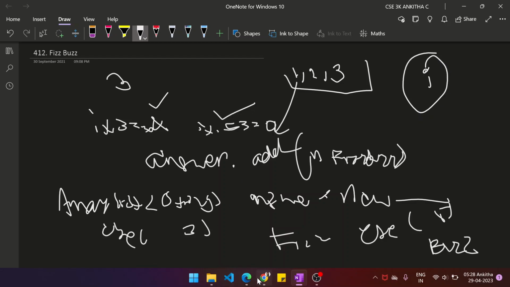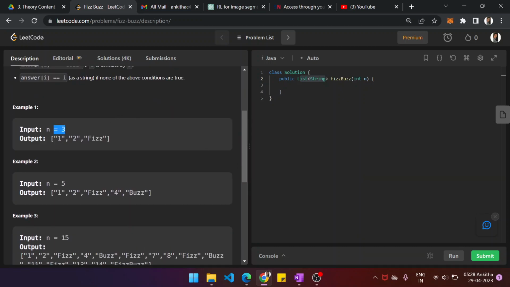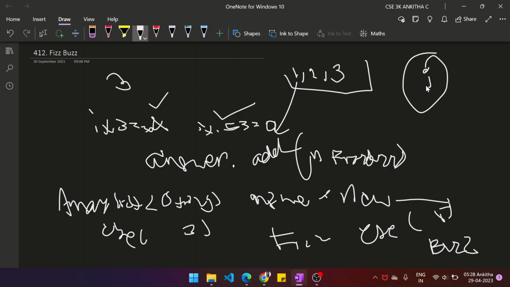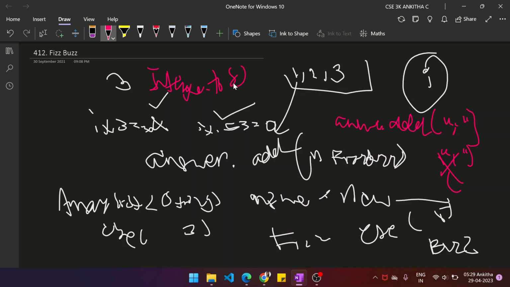But how do we need to add i? As a string. What do I mean by that? If you see the answer, the i is in double quotes, right? Because it is an array list of type string, we have to return that as a string. But we know that i is an integer, so how do we add i? We cannot do answer dot add of i. No, this is not possible. So given i, convert it into a string. Given an integer i, convert it into a string using the function we know, Integer dot toString of i.